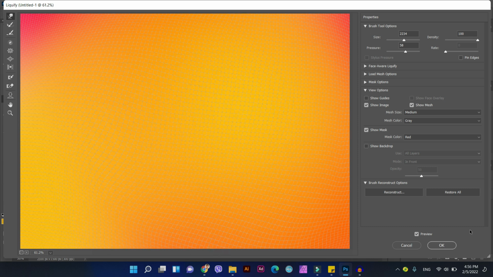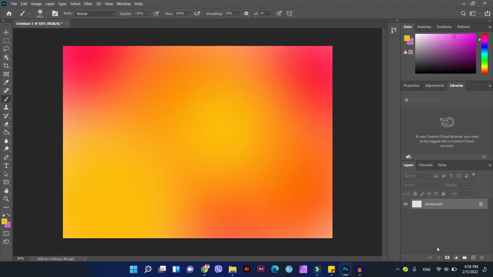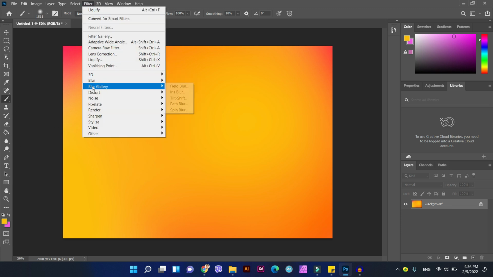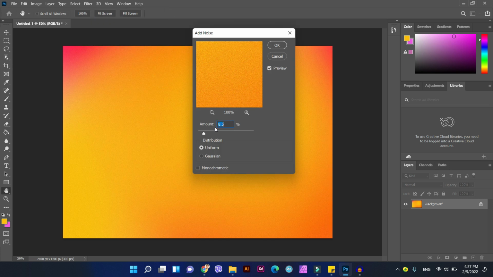And that's it. If you wanna make some retro looking to this mesh gradient, you can go to noise and add noise. For me it's 8.5. Click OK, and that's it.